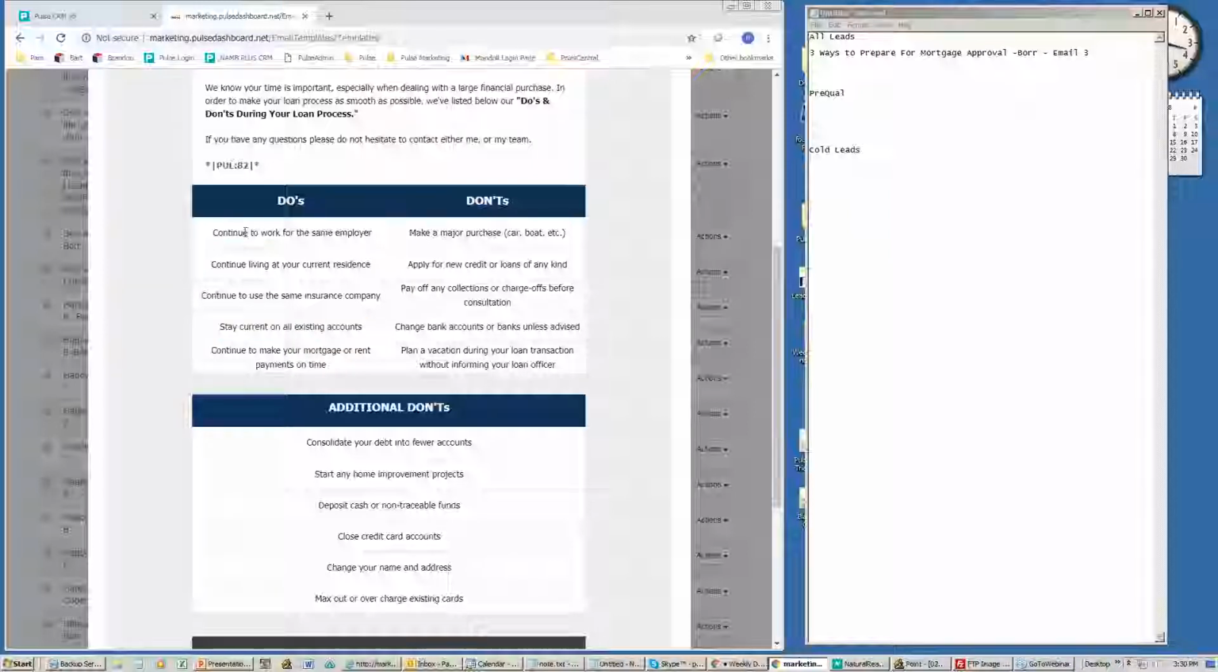How about this one? How many times have you had someone change employers after getting pre-qualified? I like this one because, believe it or not, it rings true more than once. How about don't plan a vacation during your loan transaction without informing your loan officer? How many times has your borrower dropped off the radar for a week or 2 weeks and you weren't able to reach them and you needed some paperwork from them? They finally reach out and say, oh, I'm on vacation. You'll have to wait till I get back. And now everything's been delayed 2 weeks and you're coming up on the end of that.